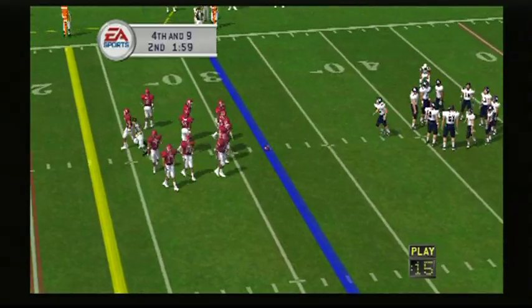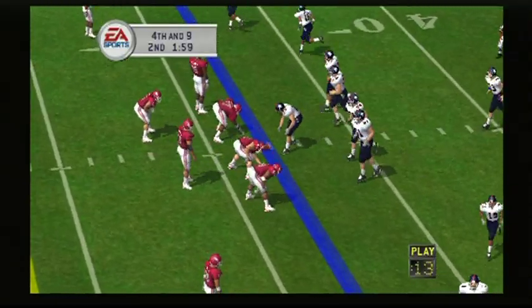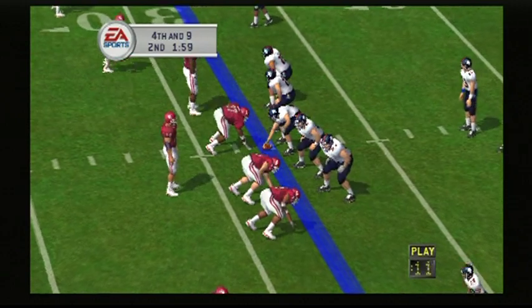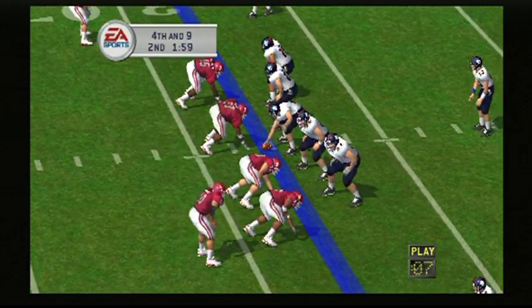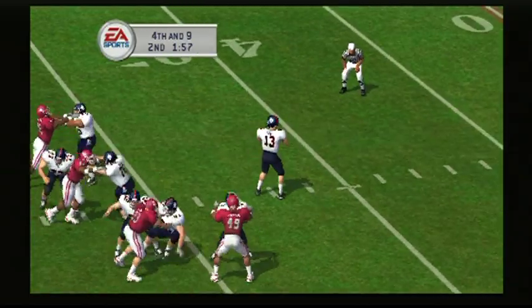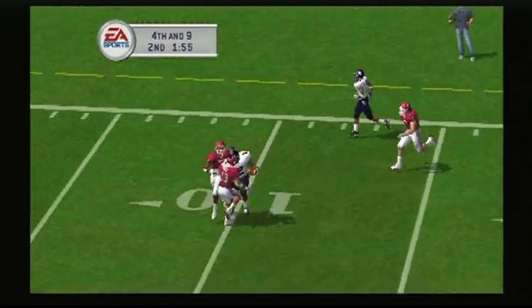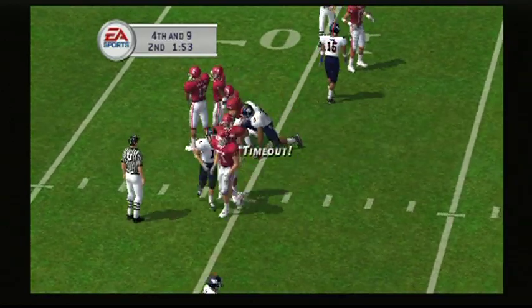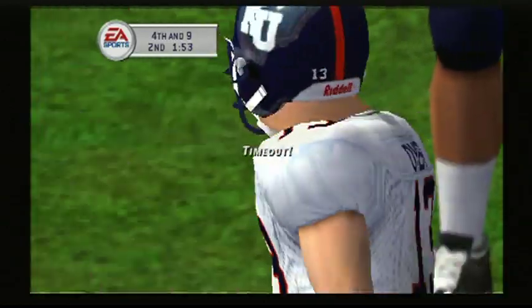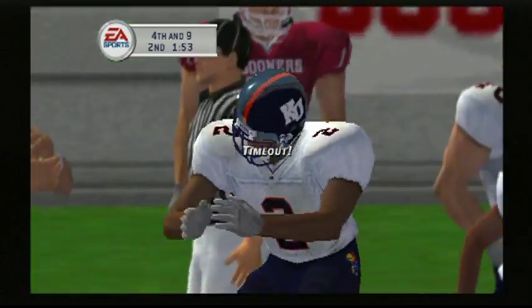Fourth and 9 coming up here. They're in field goal range. Oklahoma brings in their nickel package. He drops back, steps up, looking. He's looking for his man. Gasaway with a catch. Number 2 brings him down at the 10. Kansas calls a timeout, and that was their first timeout.